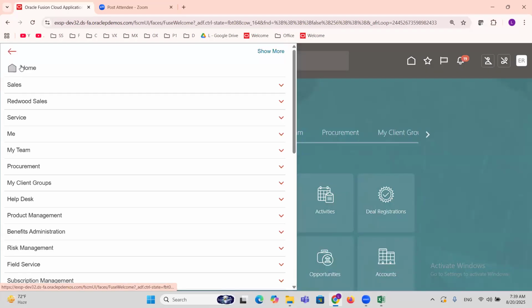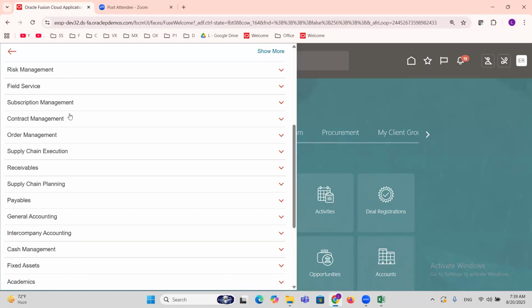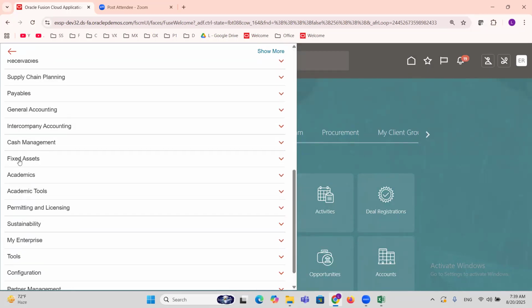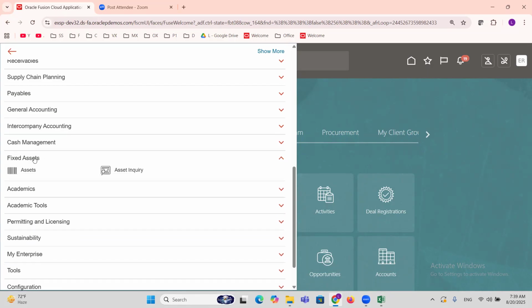So go to Navigator. Within the Navigator, look for Fixed Assets. Expand. We assigned FA roles to the user, called asset accountant or asset accounting manager. Because of those two roles, we are able to access Fixed Assets, the specific task called Assets. Click on Assets.